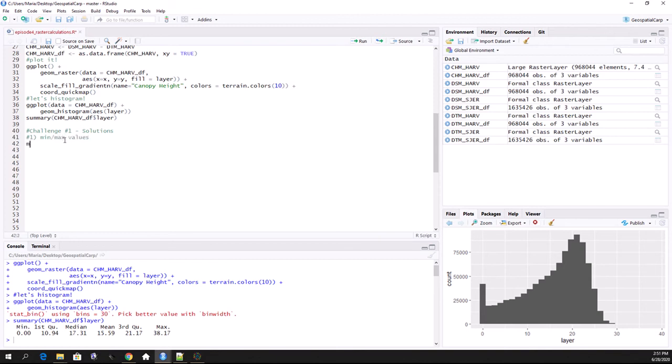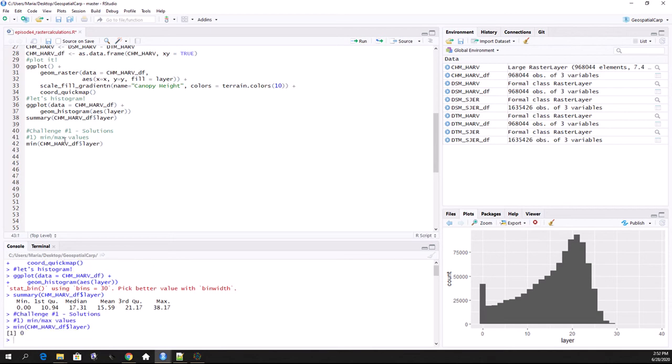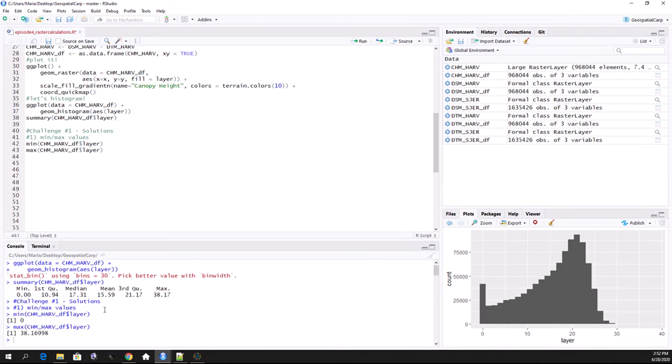So let's try using the min function. min of CHM_HARV$layer, and press Control Enter. All right, so it looks like the answer is 0, which confirms what we saw from the summary. And lastly, let's use the max of CHM_HARV_df$layer, Control Enter.